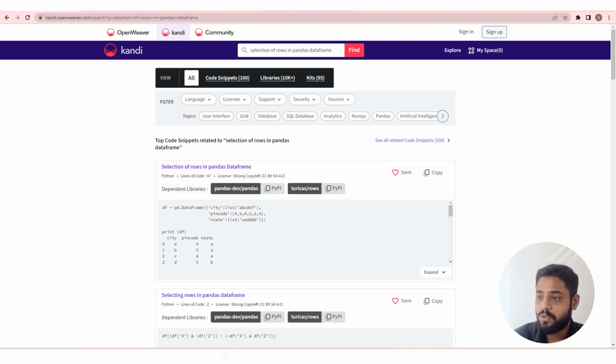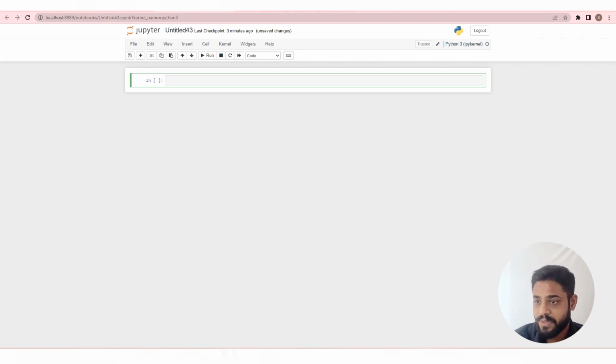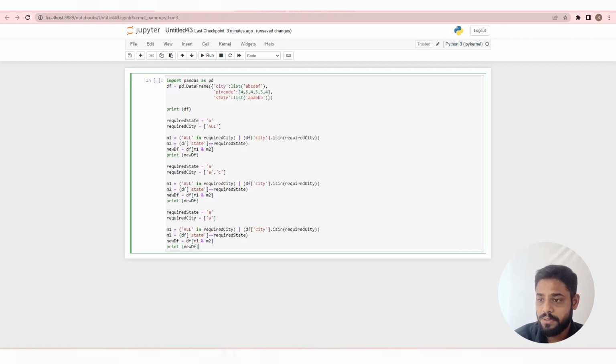Now let's get back to our code. Copy the code in a single click from here. Go to the IDE and paste the code. Now let's take a look at the code.